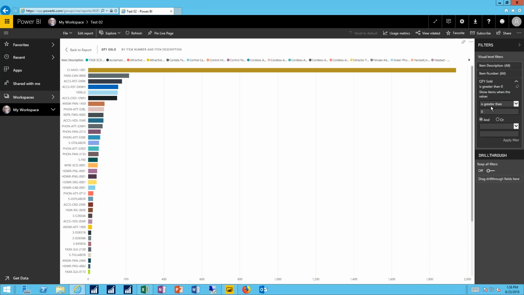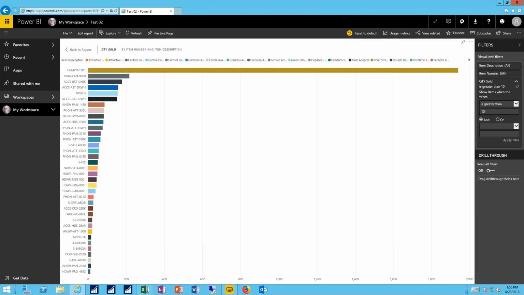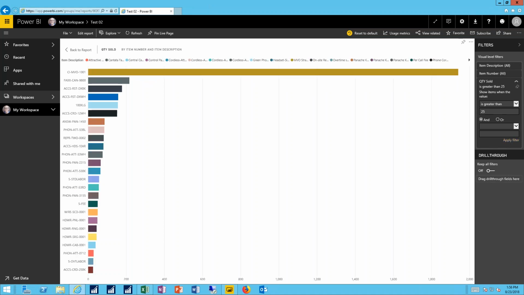I don't have a lot of columns in this particular report, but I can start to go through and say, I want to know not where quantity sold greater than 0, maybe I want to know greater than 10. So working within the data set that was created on the editor, the end user can now start to go through and create their own. And every time they make a change, the visual will update for them.